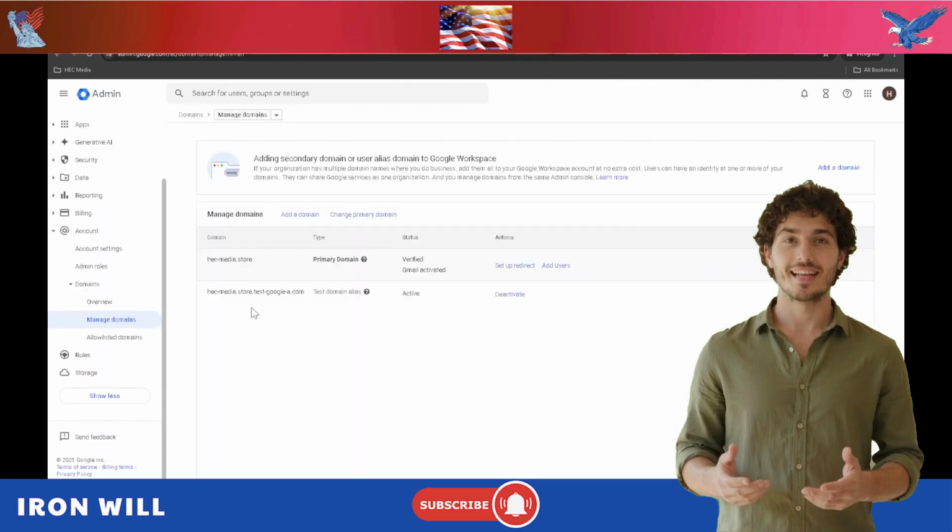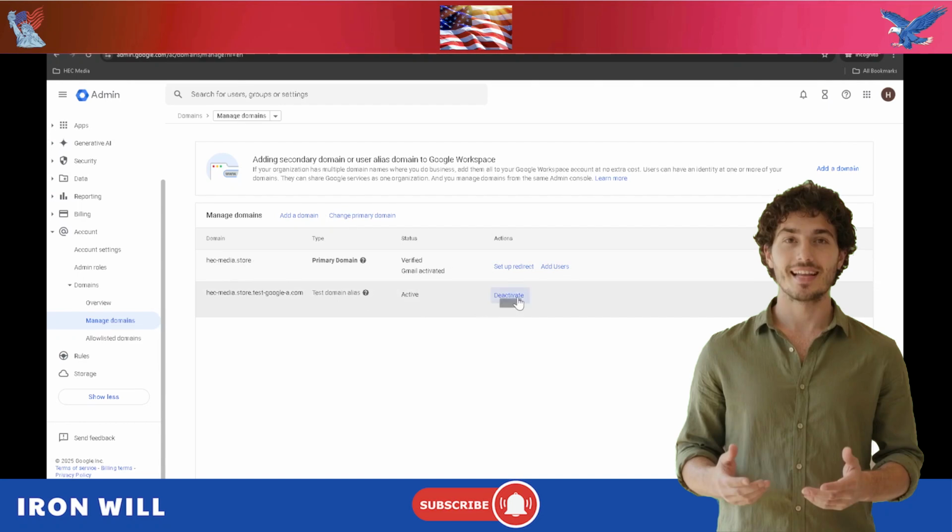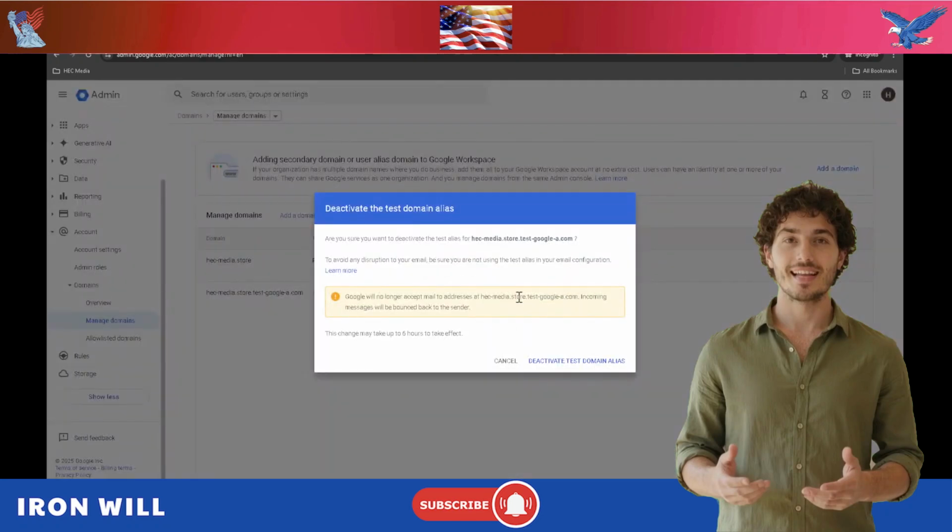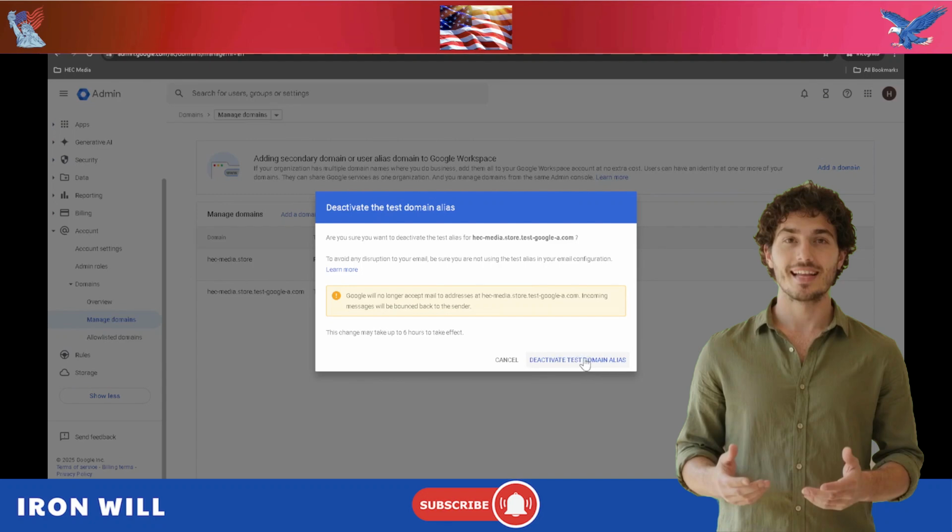To proceed with the removal, look for the option to deactivate the domain and click it. This step is necessary to prepare the domain for final deletion. Be certain you are ready, as deactivating it will immediately stop its functionality within your workspace. To finish, click on Deactivate Test Domain Alias or the specific domain you are targeting. This final action removes the entry from your list and completes the task.